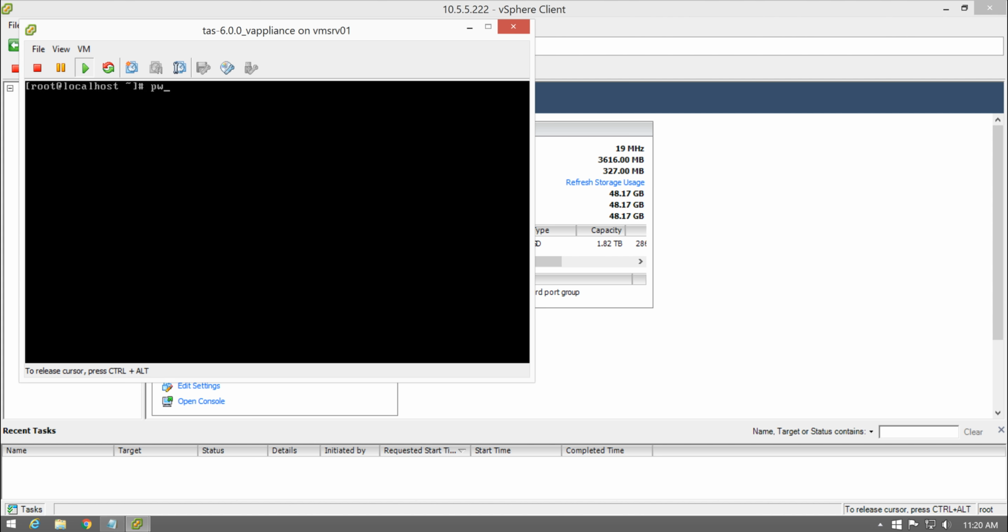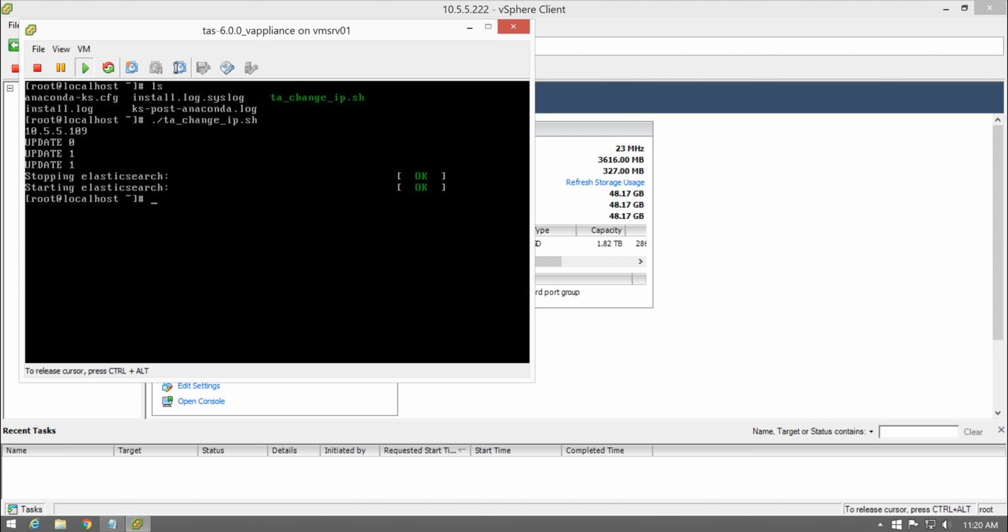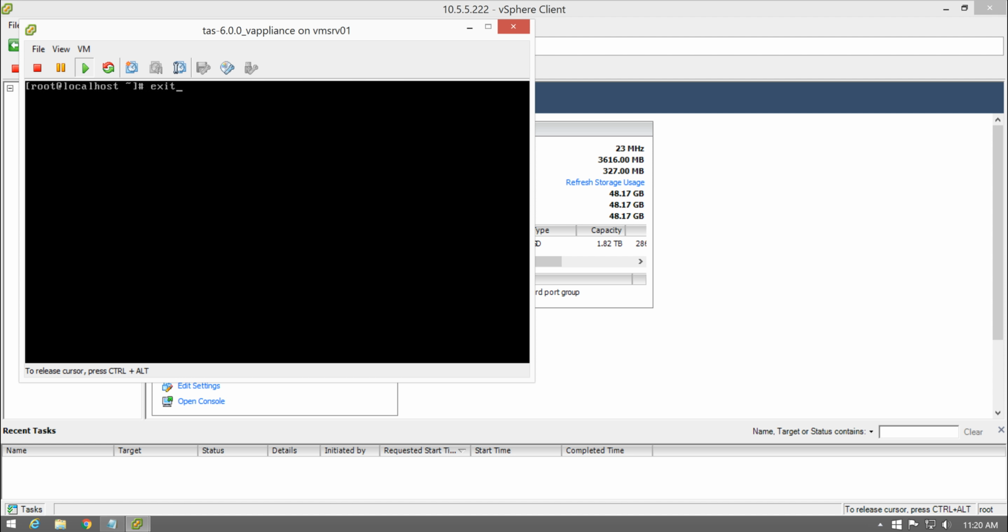Now we can go ahead and check and make sure we're in root's home directory. And inside of there, you'll see a script called ta_change_ip.sh. You'll want to go ahead and execute that. And log out.